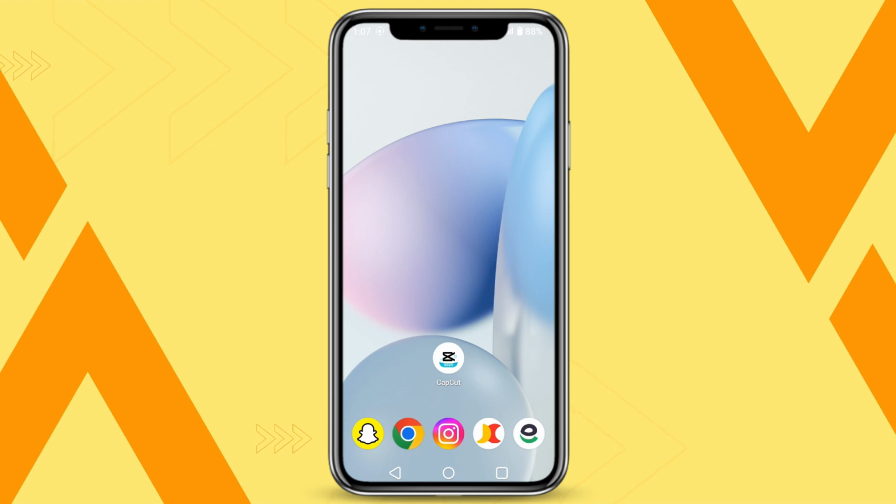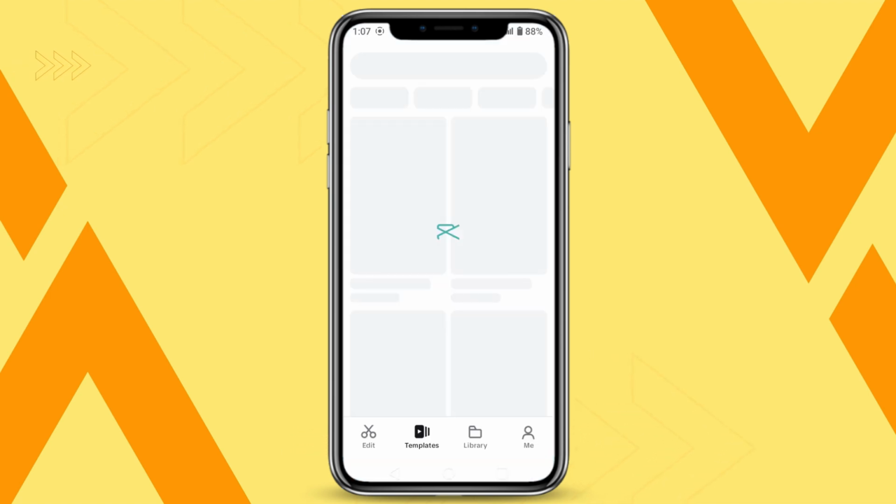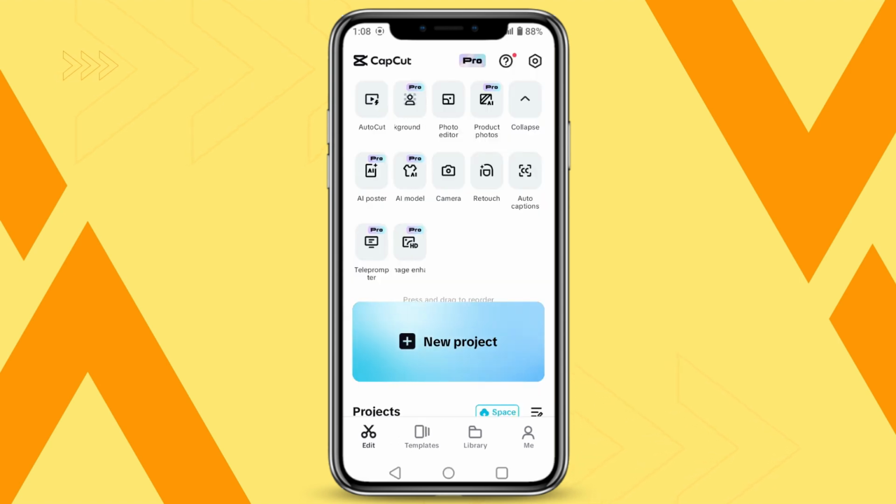In today's video, we are going to learn how to make all your videos the same length in CapCut. So first of all, you have to open your CapCut application. After that, click on the edit button. After that, you have to create a new project. So click on the new project button.